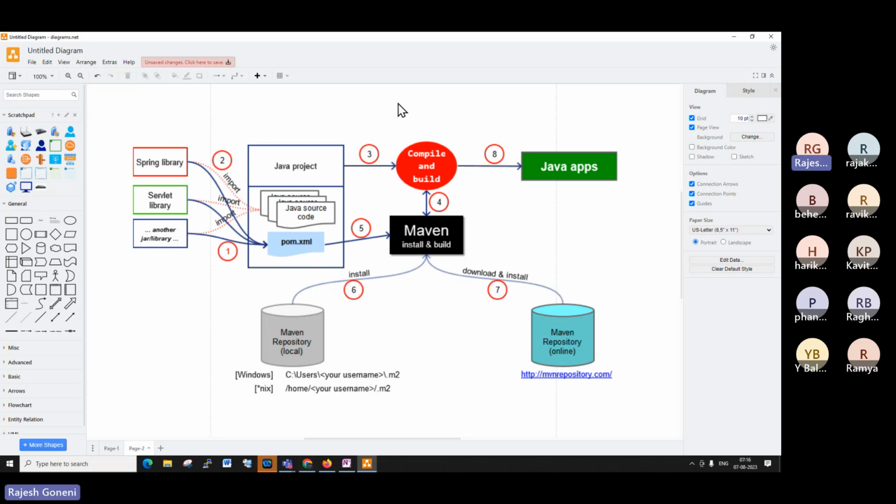You don't want to take care of all these steps. You just have to configure the Maven server, integrate it with Jenkins, and you can start creating the project.